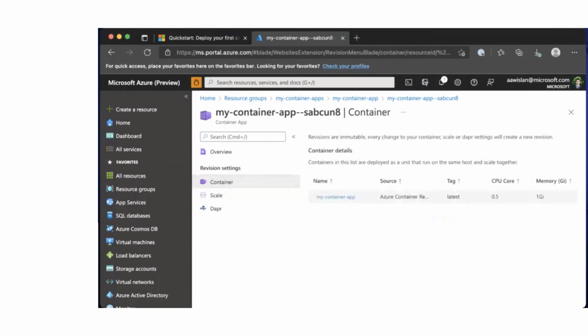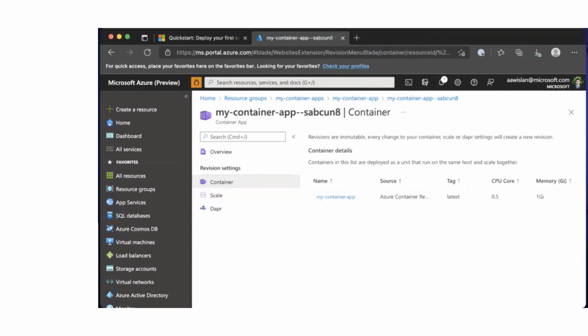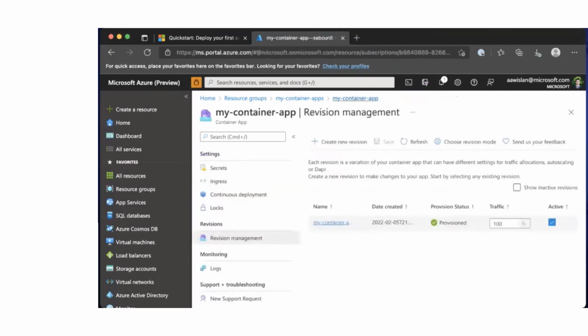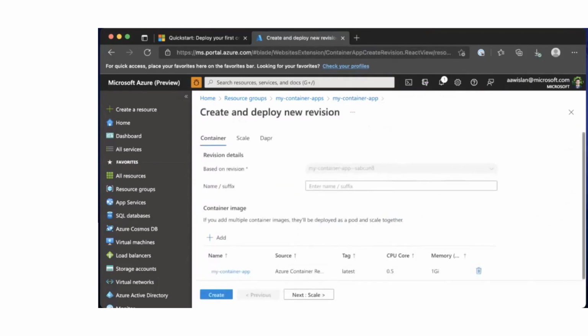And then if we go back here, we'll go into the container and see we also have the ability to have environment variables, to change the command. So we'll go back to where we can change it. We'll deploy a new revision. So we go to My Container App, create a new revision. And in this case, we'll just change the container itself.